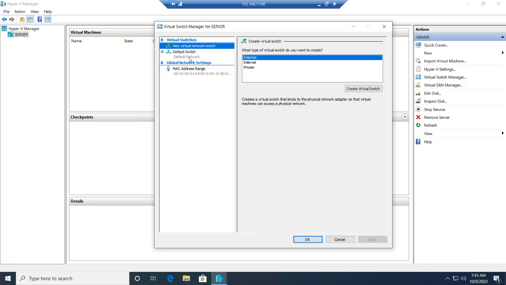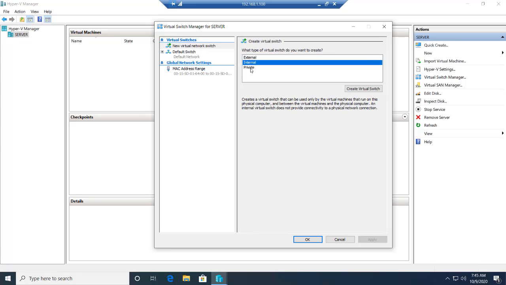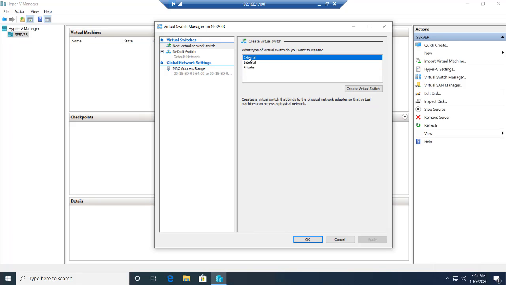This default switch is created by default, but you can easily create an internal switch or a private switch depending upon what you're trying to do. When you create a virtual machine, you can assign it to a switch. Multiple VMs belonging to one switch can communicate with each other. Again, don't worry too much about that. We'll be seeing a lot of good examples on how to create a switch using our automated platform.